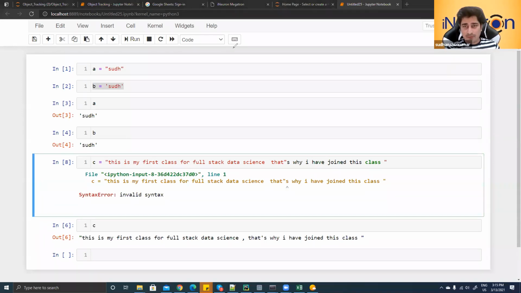Whenever we are trying to create a string, it's completely fine to enclose our string within double quotes or single quotes, as we have already mentioned. But let's suppose I'm trying to create a string which is enclosed within double quotes, and in between the string itself, if I use double quotes, there will be an issue.